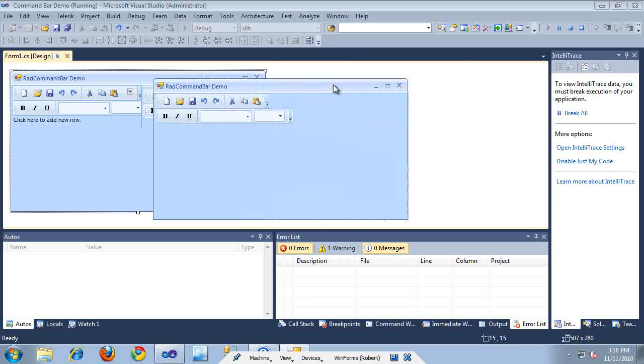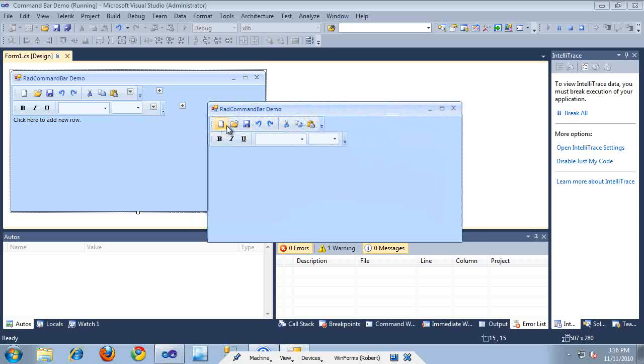So here's our command bar, and as you can see, when I hover over items, it lets me know that there are clickable items by highlighting them, and if I click on one, it animates the click for me. And then if I want to select a font, I can select this drop-down and I'll select Arial. And if I want to select a font size, I can select this drop-down and select a size.